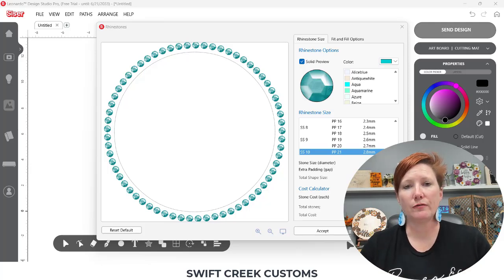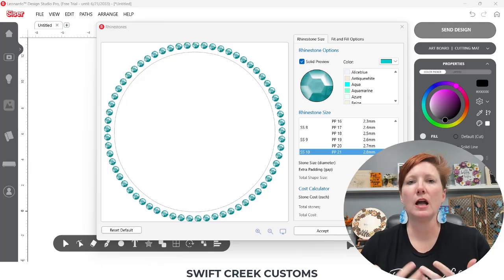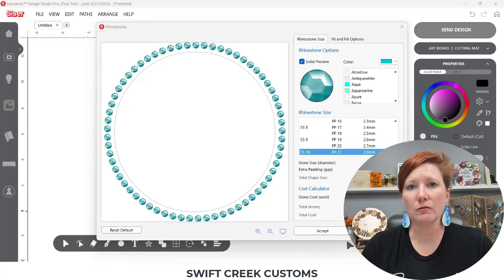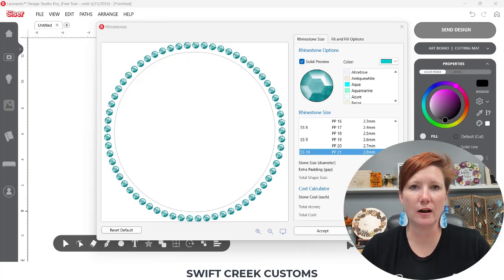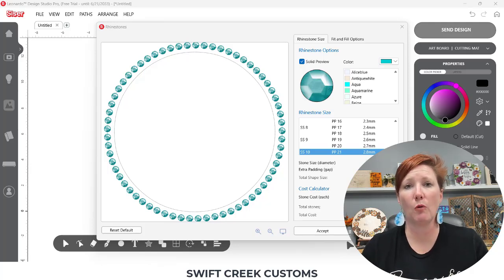The Rhinestone feature is a Leonardo Design Studio Pro feature. With the release of the Rhinestones, which is in version 1.1.26, they also moved tile array and print to PDF. Let me check my notes. It's called printable PDF feature to the basic version of Leonardo Design Studio software. So those are the things that I need to make you aware of before we get into the actual Rhinestone panel.